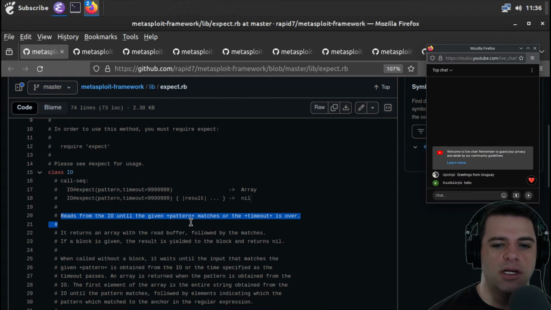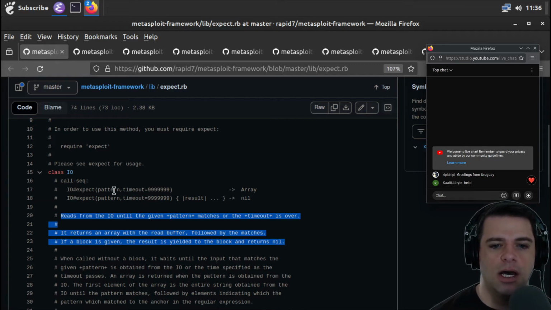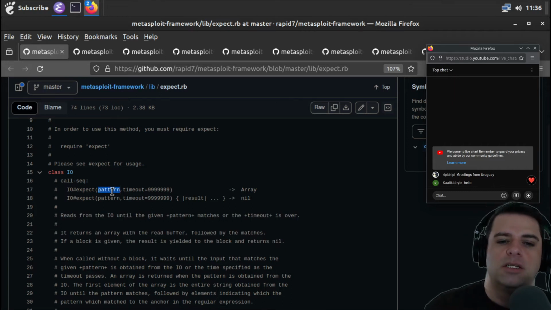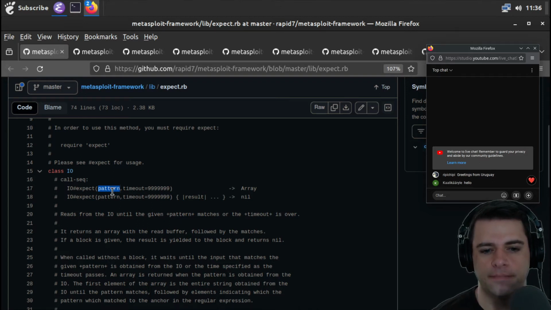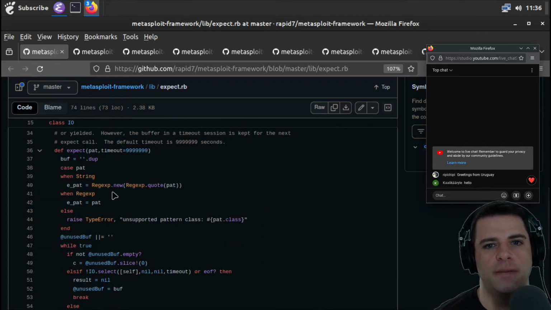Reads from the IO until the given pattern matches or the timeout is over. It returns an array with the read buffer, followed by the matches. So you give it some, okay, so that's useful. You give it some regular expression and a timeout, and it's going to return you all the things that match that, which is like running grep, but with a timeout. Is there a grep timeout?